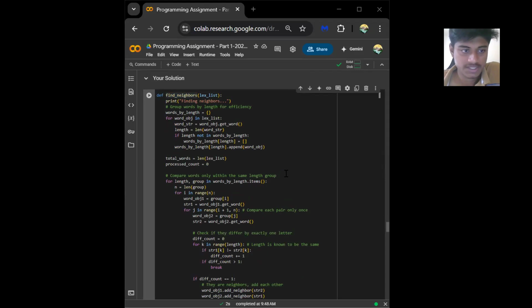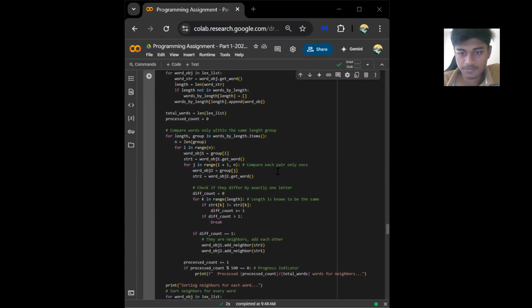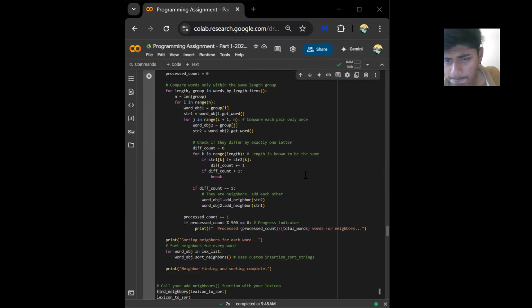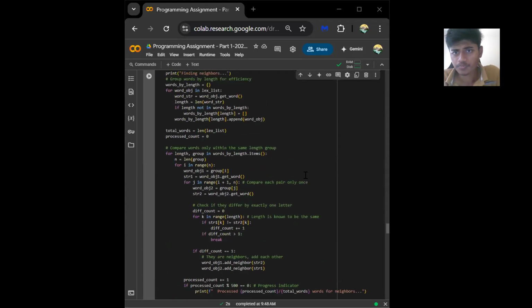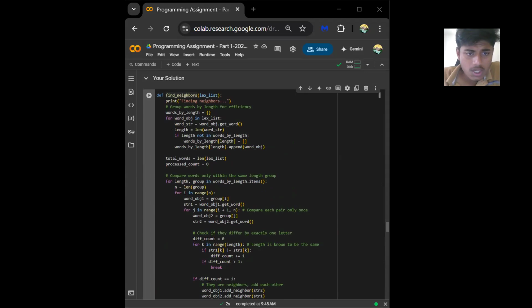For efficiency, it groups words by their length into a words-by-length dictionary. This avoids comparing words of different lengths, as you can see. It then iterates through each length group.